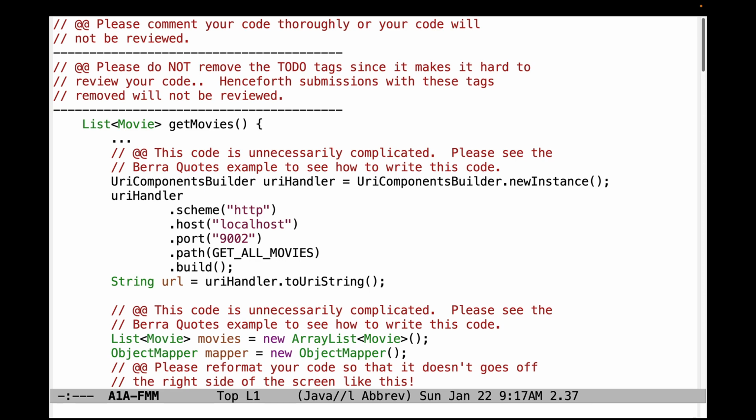Welcome to the walkthrough of the frequently made mistakes I encountered when reviewing Assignment 1A submissions in my CS 395 class in the spring of 2023. First, please comment your code thoroughly or your code will not be reviewed. Likewise, please don't remove the to-do tags since it makes it hard to review your code. Once again, henceforth submissions with these tags removed will not be reviewed.